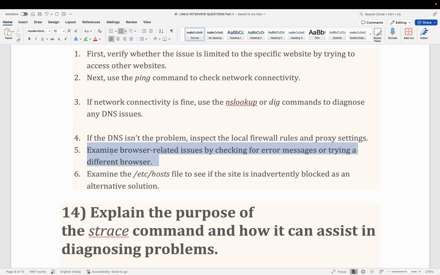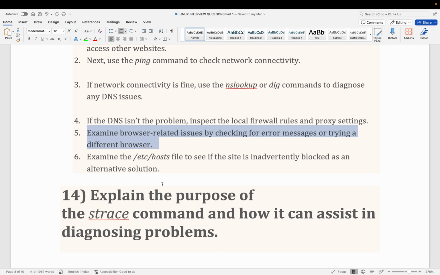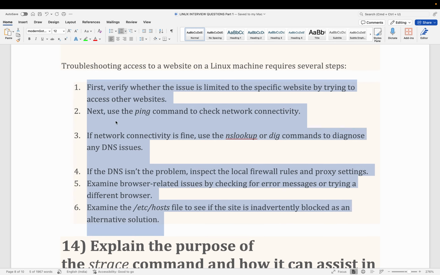Then you can check with another browser as well, because this particular website is not reachable from the server. You can check it with the different browser. You can open up a different terminal and you can try hitting that. You can check the /etc/hosts file as well to see if the site is inadvertently blocked. Even you can check for the proxy related things, whether there is some local firewall implemented or a proxy which is not allowing you to go on that particular website from the organization server or your servers, correct? So that way you can check with the 6 pointers.